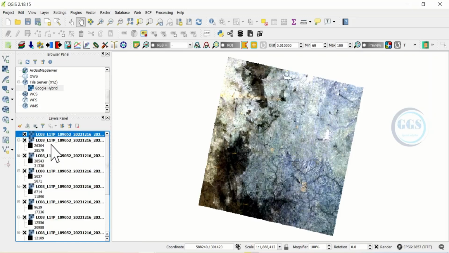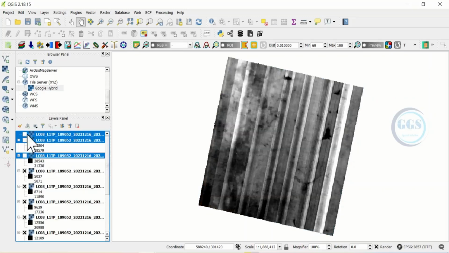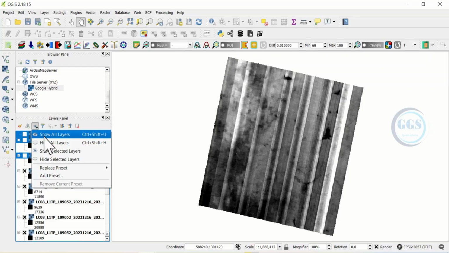And another thing you can do here is that you can select like 3 of the layers and come to Manage Layer Visibility. If you want to hide the selected layers, click on Hide Selected Layers. When you click on it, all the layers you selected will be hidden. But if you want to show all the layers, click on it and click Show All Layers.